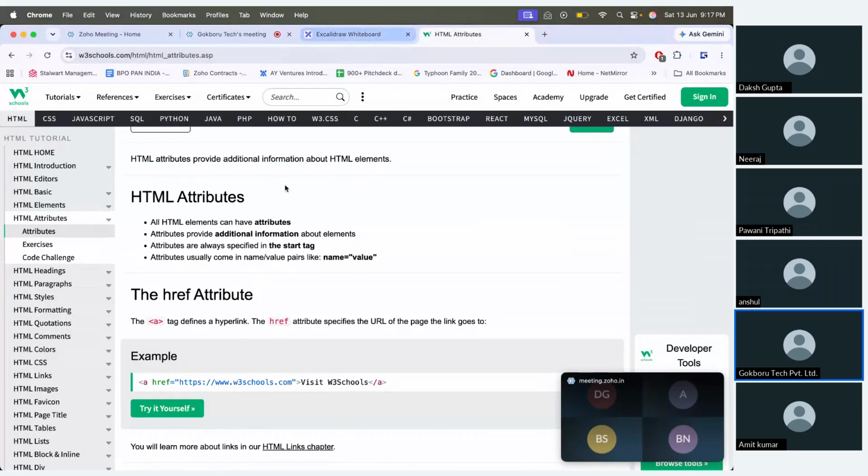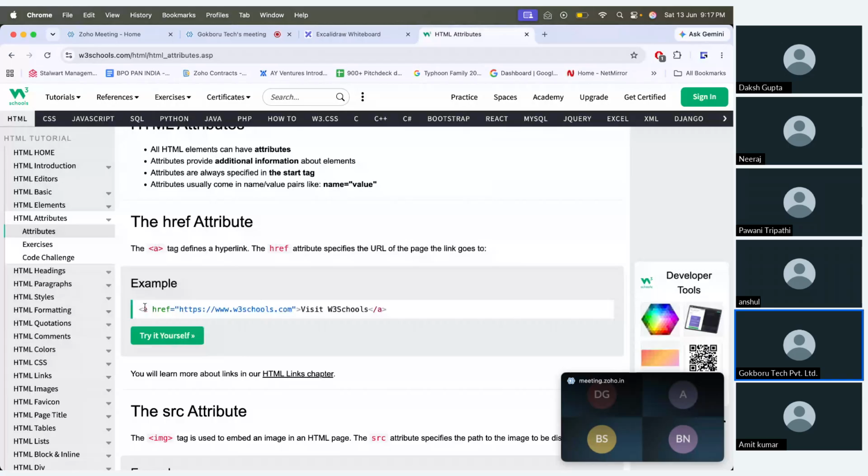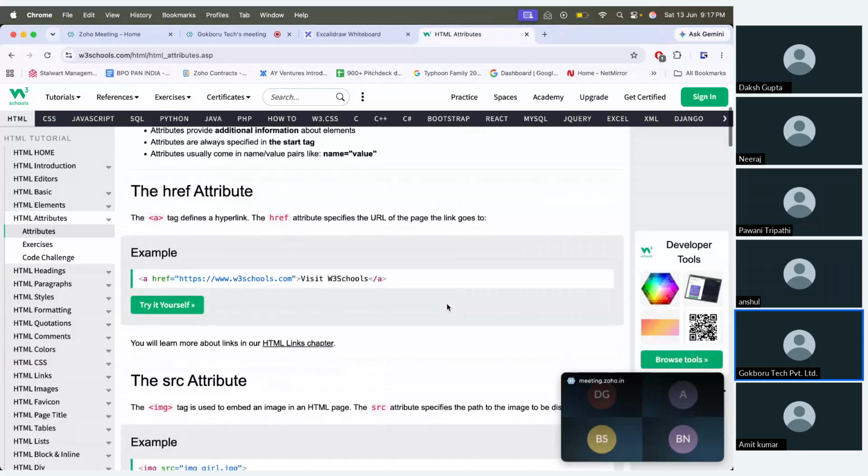So we have a start tag and an end tag, right? This is the start tag, and this is the end tag, the closing tag. So whenever we are going to write the attributes, we will always write them in the start tag, not in the end tag, right?